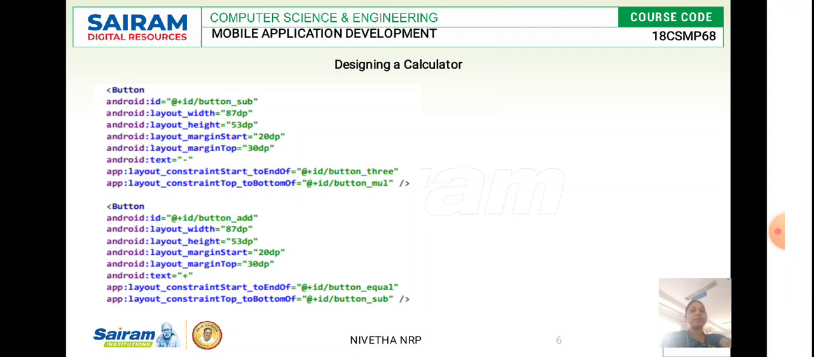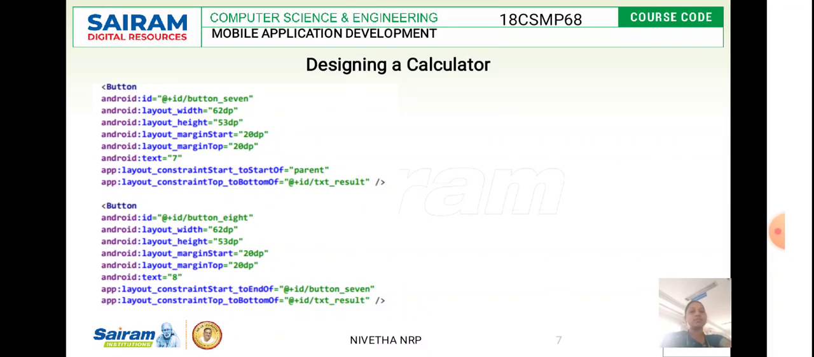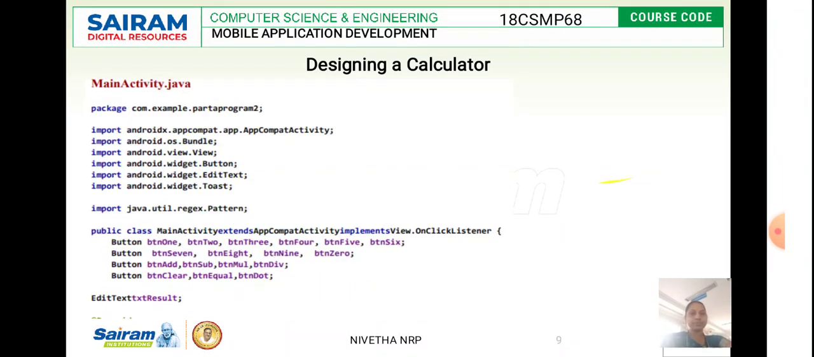Okay, so how many buttons are we using? The first button we have created, and for the second button it is the same thing: we adjust the height, adjust the width, and make all the specifications for each and every button we are going to use. Okay, so after designing that, we go to the main activity file.